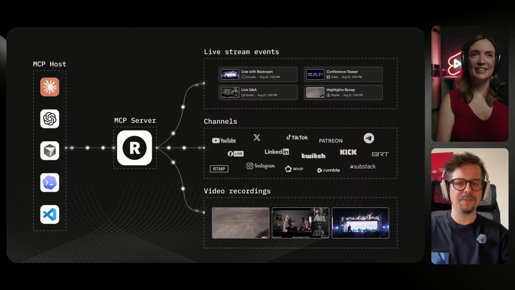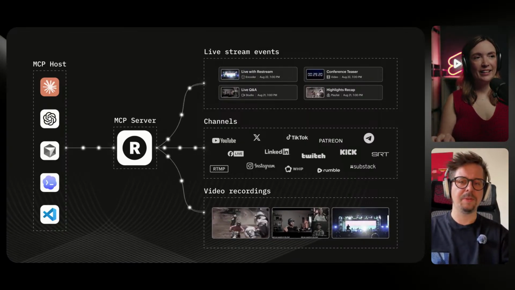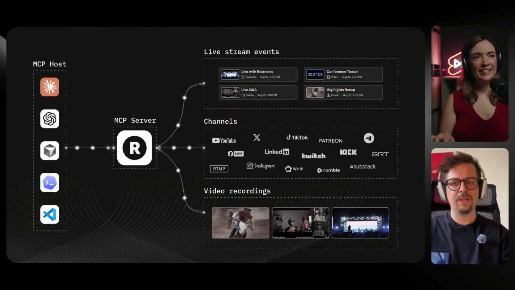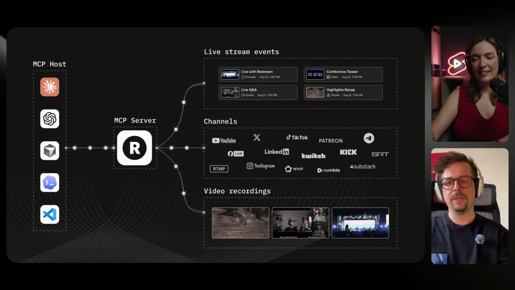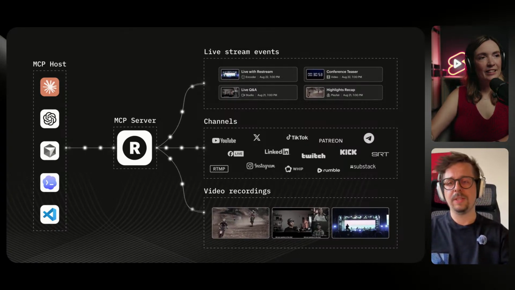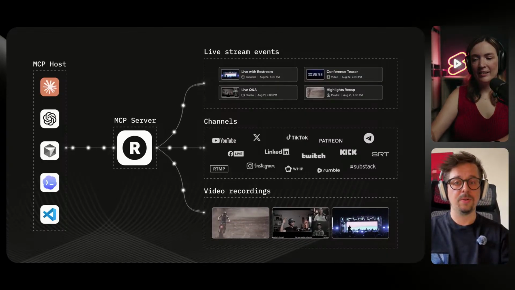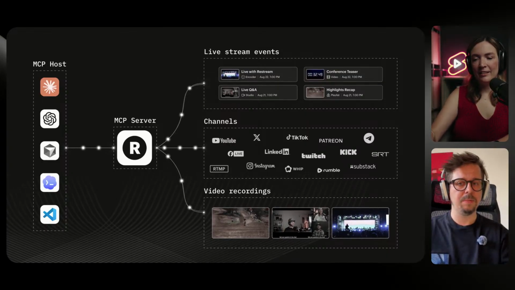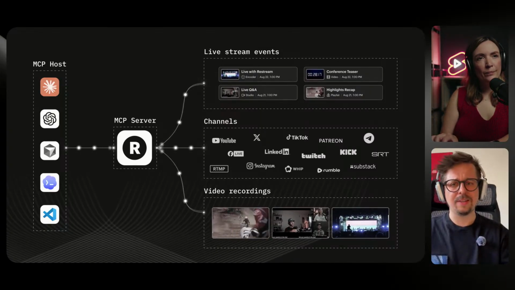What this really allows you to do is automate lots of repetitive things in your streaming workflow. So finally, you can talk to Restream in natural language like you would to a colleague from Claude or ChatGPT or any other app like Cursor or Codex that can talk to an MCP server. And it can do lots of things inside Restream for you.